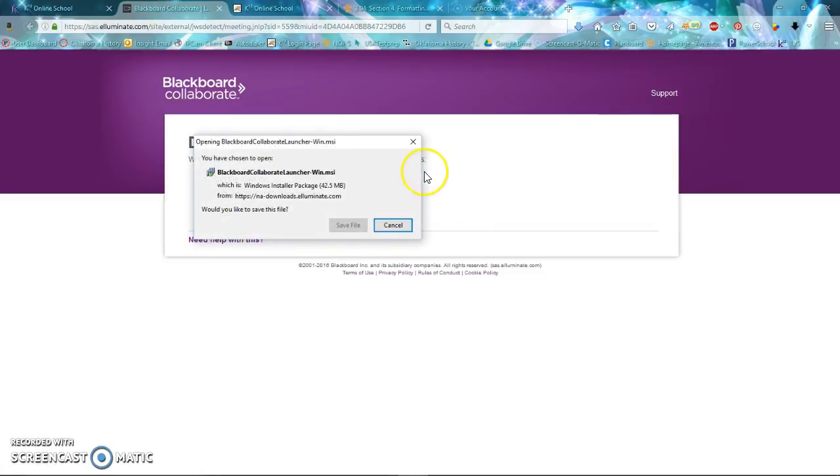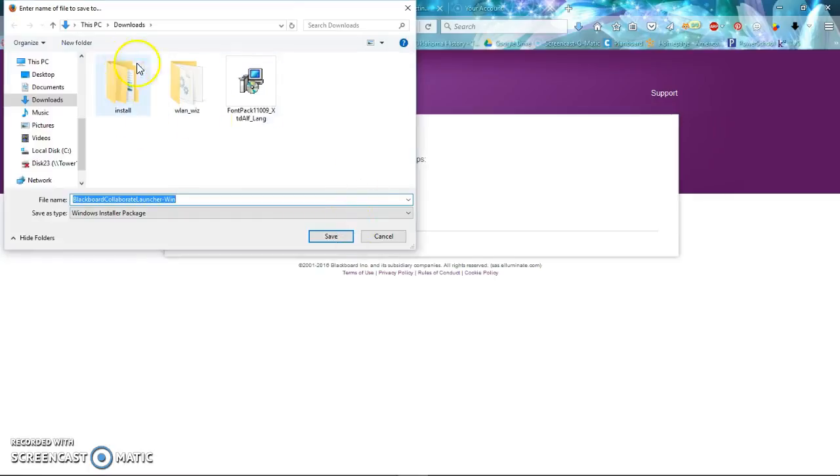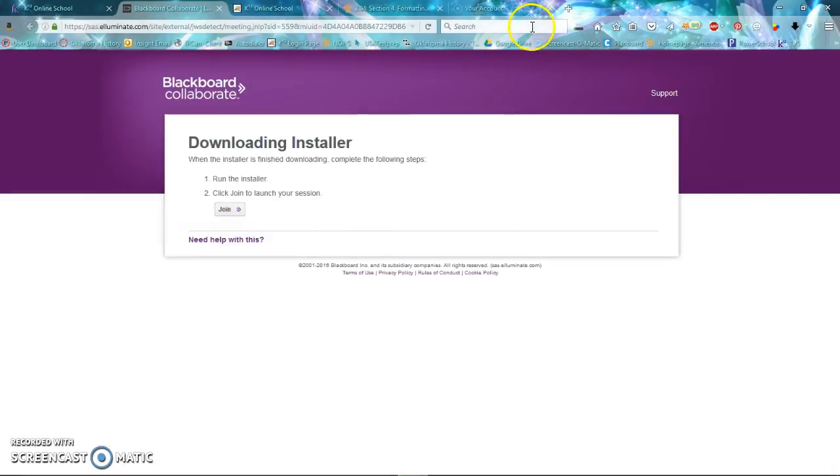I'm going to click on that, and this pops up. I'm going to hit Save File. It goes into my downloads. I'm going to go ahead and hit Save. If you're using Firefox, your downloads will be monitored up here. You can see the little green line going further.